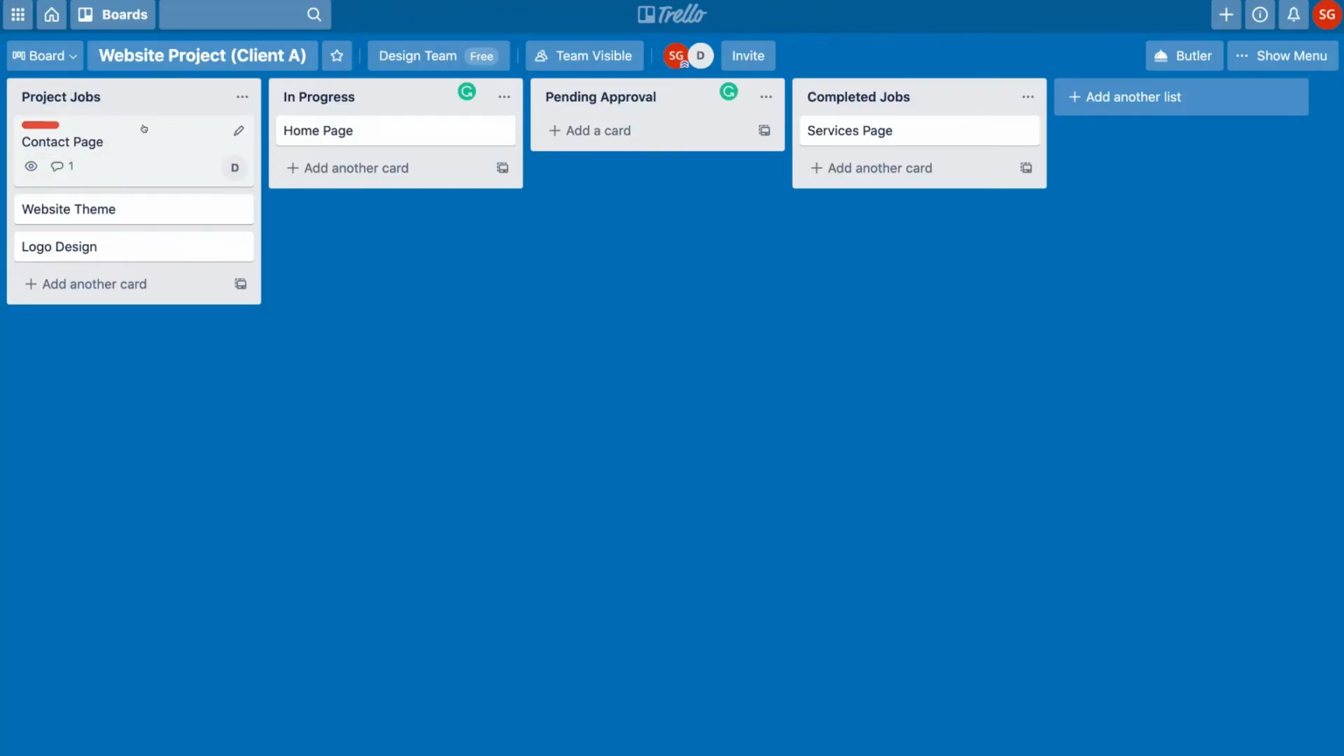If you want your board to be a lot more visual, then you can start adding colors or cover images to each of your cards. And that is how you can create your own project boards within Trello.